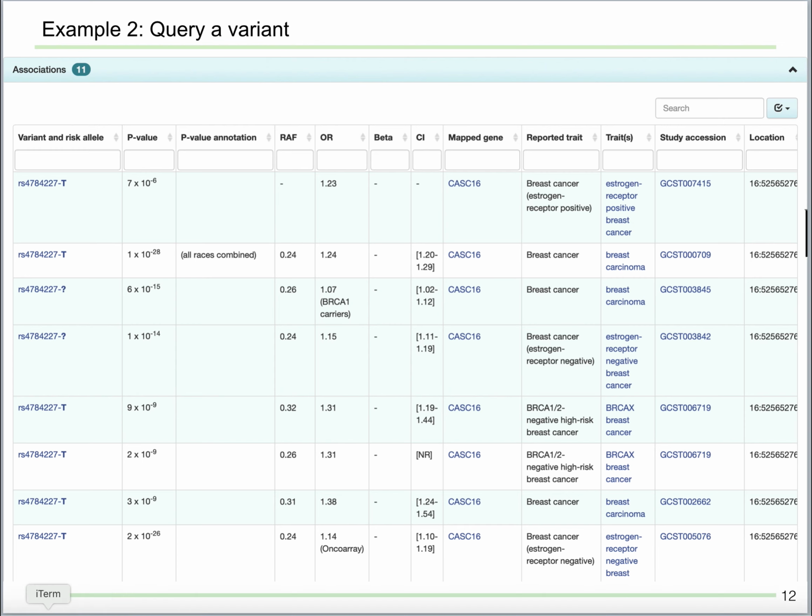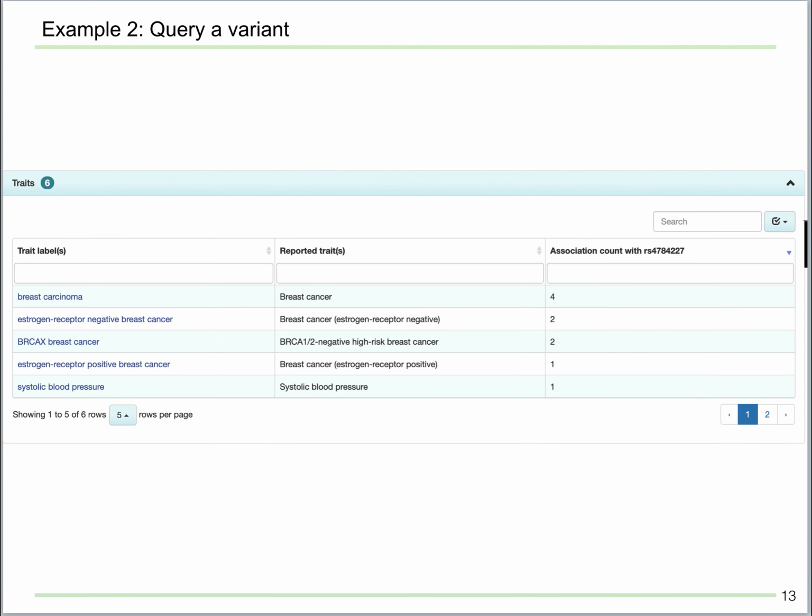Scroll down, and you will see a table of traits. In fact, besides all types of breast cancer, this SNP is also associated with systolic blood pressure, which can be relevant.